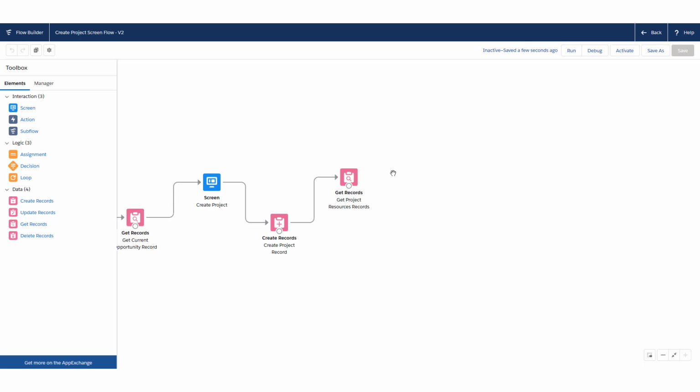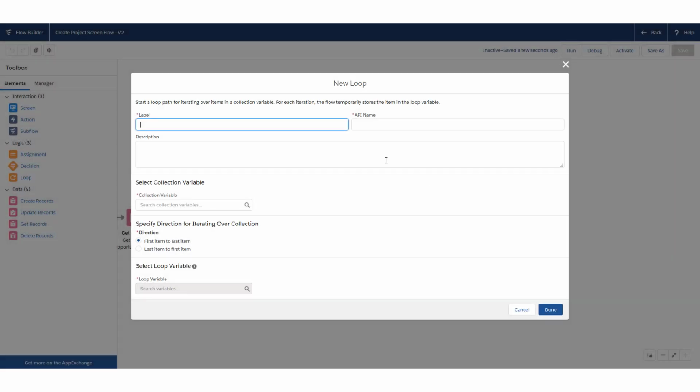This is very similar to the concept in Apex and Java, where you have a for loop. And in that for loop, you're essentially iterating through the elements within a collection to do something very specific to each one of those elements. So I'm going to click and drag the loop element to our canvas. I'm just going to name this loop through project resource records.